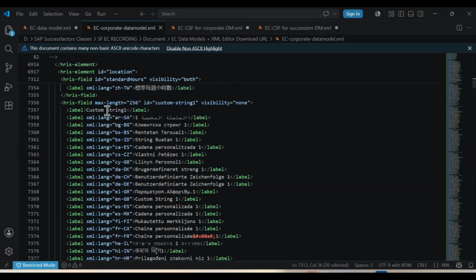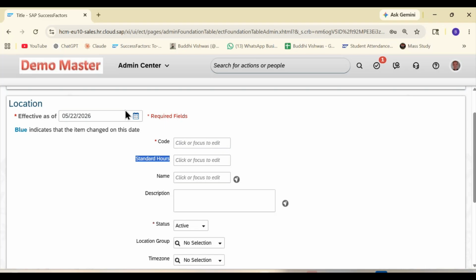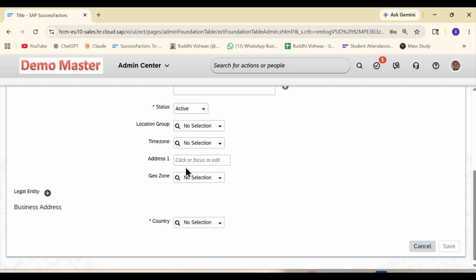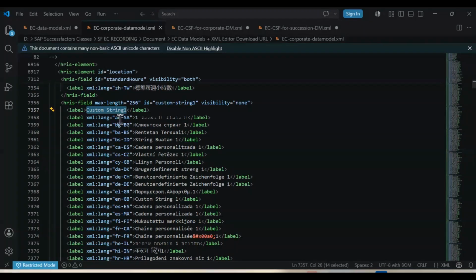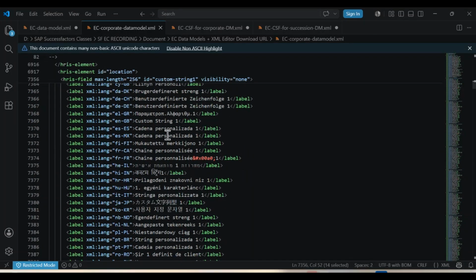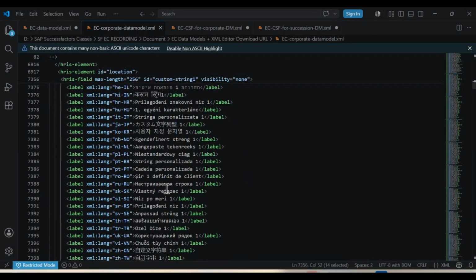You can also configure. Let's suppose you want to add a field. Here you see the custom field, and you can change the name. Let's suppose you want to add a geozone here. You can give the field name as geozone, and the ID you have to change to geozone. Then you have to change the language labels according to what it should show.